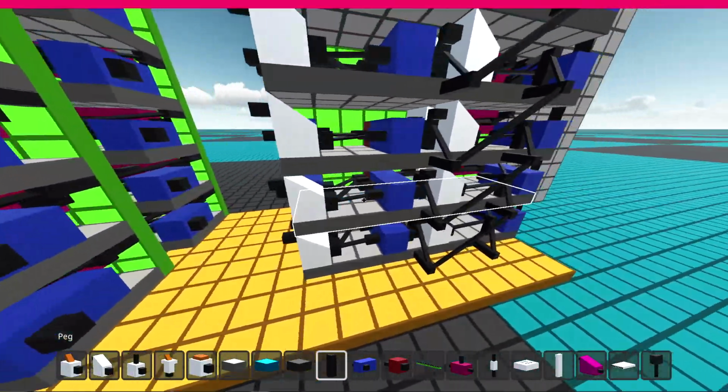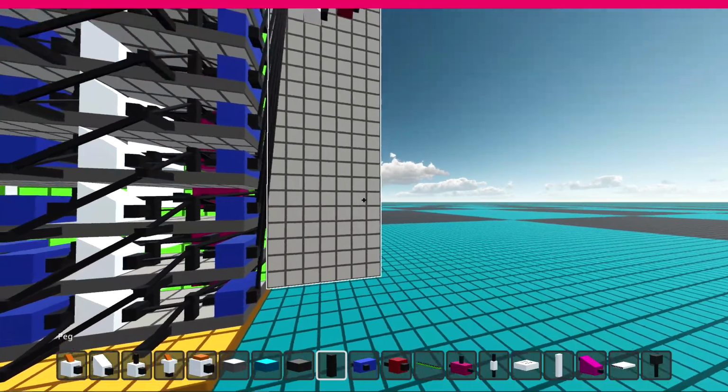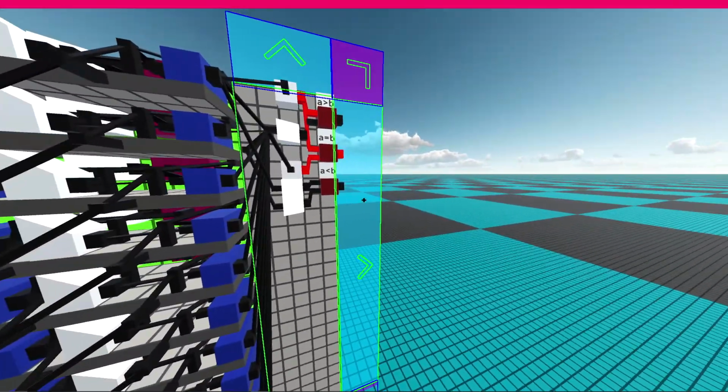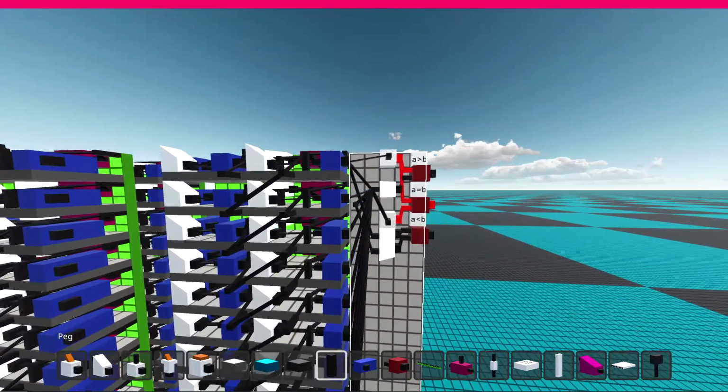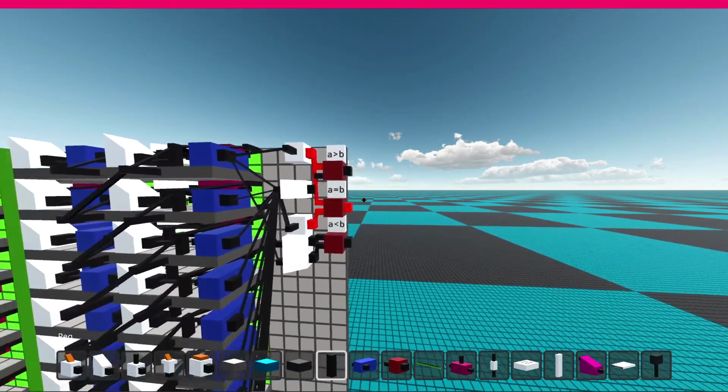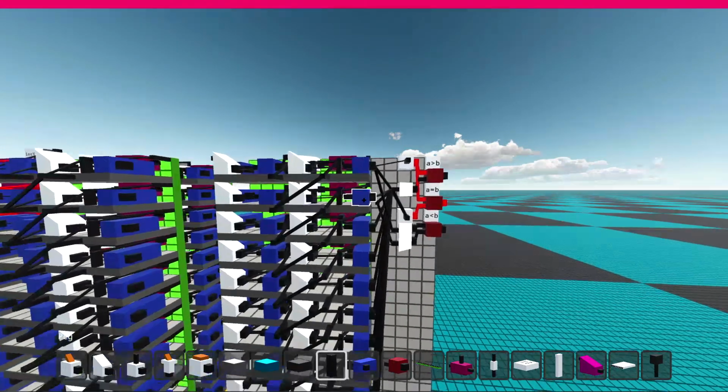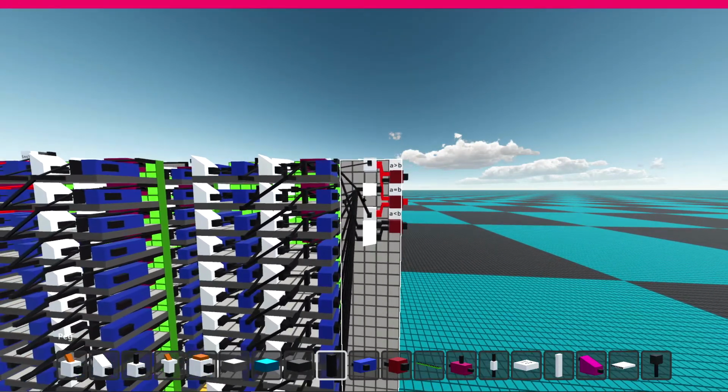Cool. We have a signing unit, a comparison unit, I should say. Very nice. I'm happy with that. And now we can move on.